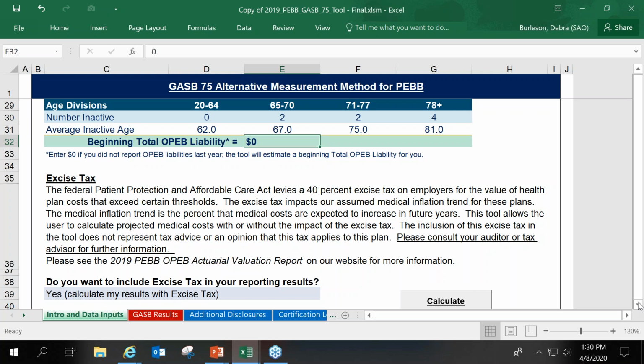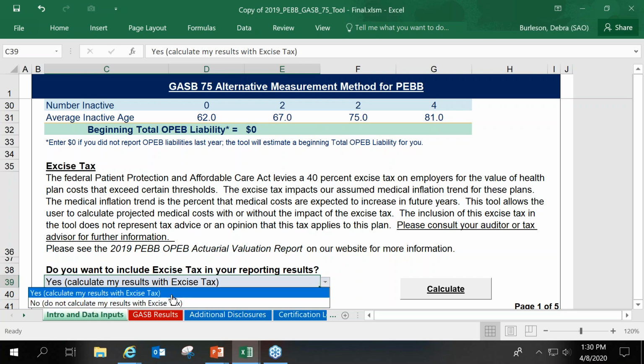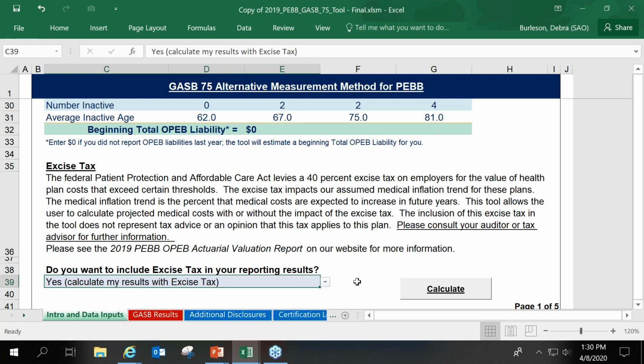And of course I said, yay, let's get rid of that in this tool. And the actuary said, well, the measurement date on my tool, on the valuation, is June 30th, 2019, and this happened afterwards. He said, so I don't want to take it out, but it's up to people to decide, do you want to use it or not? So you see down here where it says, do you want to include excise tax in your reporting results? There's a drop-down box. Just decide yes or no. I know the yes is the default, but go either way. And in fact, we'll calculate both ways and see how it affects our liability. But we got all our stuff in there.